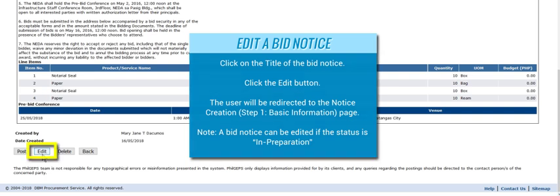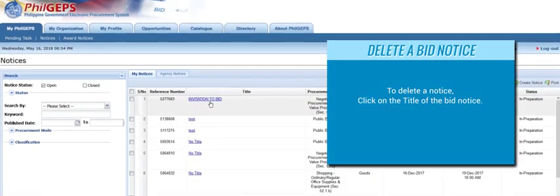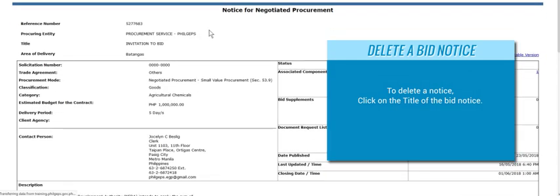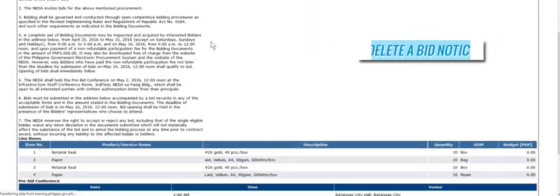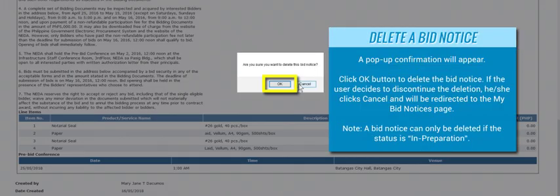To delete a notice, click on the title of the bid notice. Click the Delete button. A pop-up confirmation will appear. Click the OK button to delete the bid notice. If the user decides to discontinue the deletion, he or she clicks Cancel and will be redirected to the My Bid Notices page. Note: a bid notice can only be deleted if the status is in preparation.